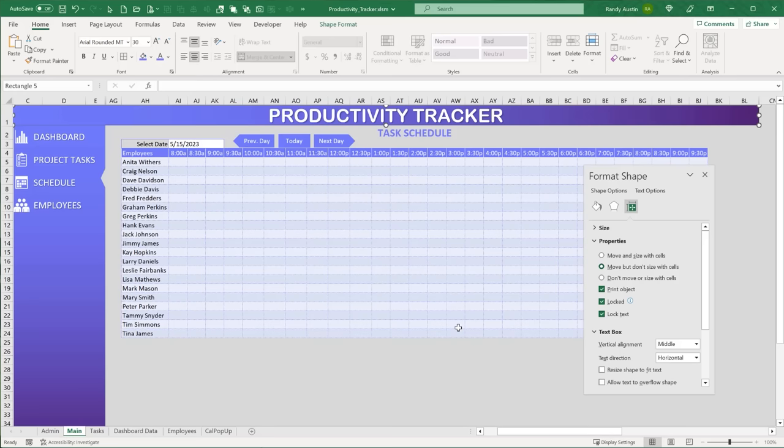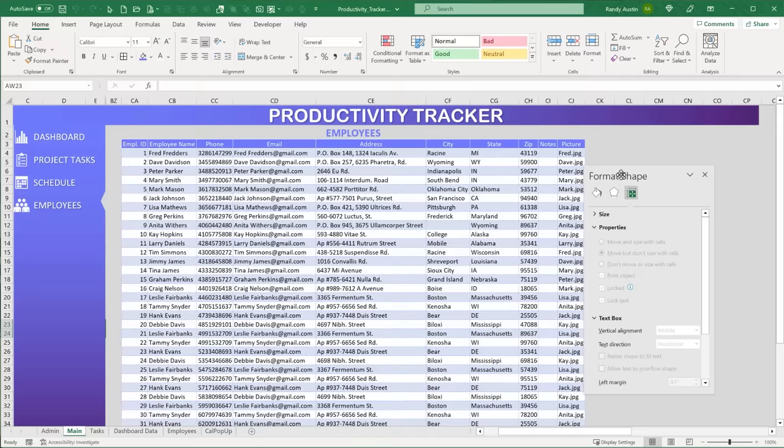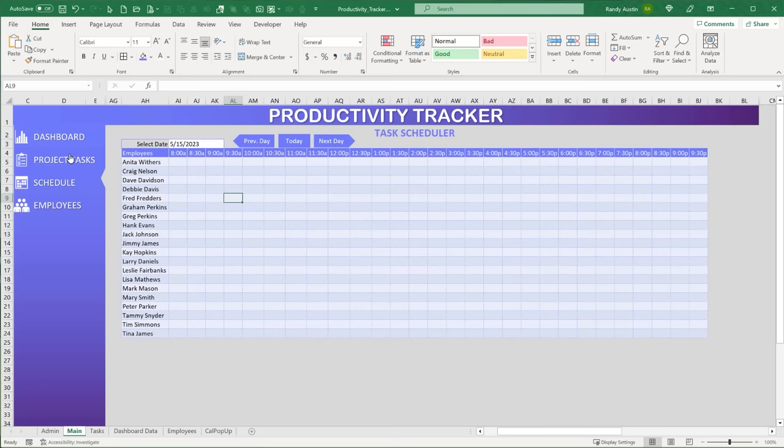We want to make sure that when we go back, that title is never moving. That's exactly what I want. So now it works on employees. Okay, very good. I like the way that that's looking. It's looking really nice. So we have employees here, we have our scheduler, project tasks. Everything's looking really good. We've got our menu set up.